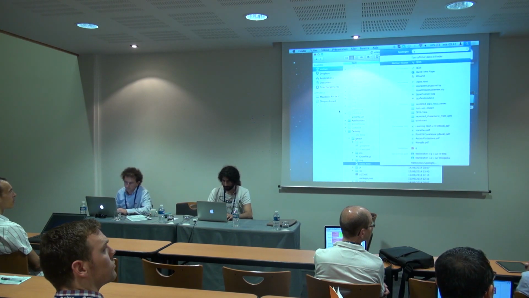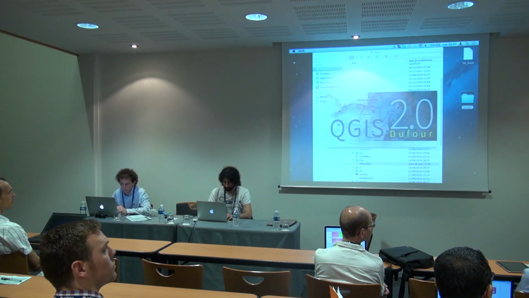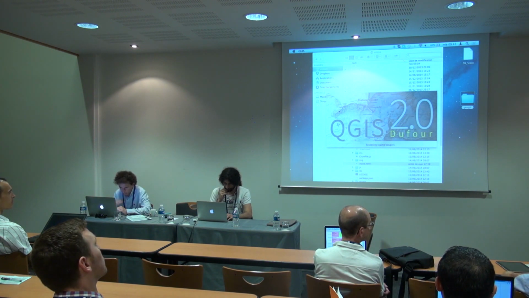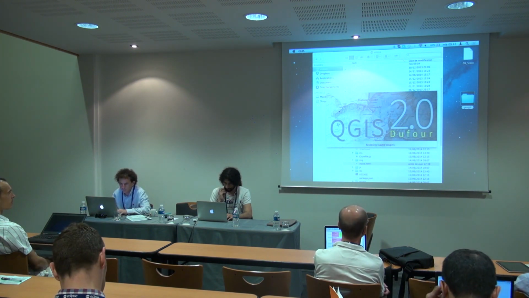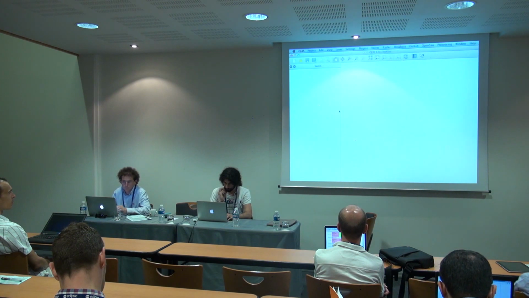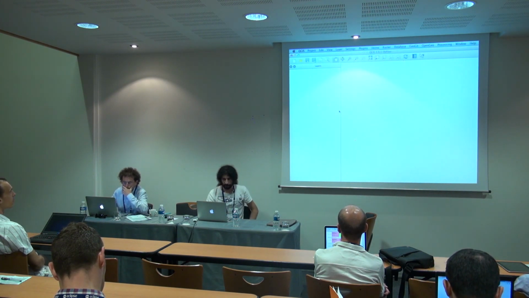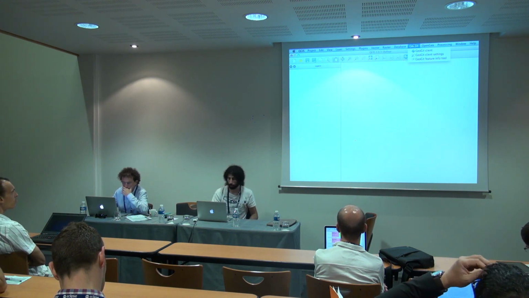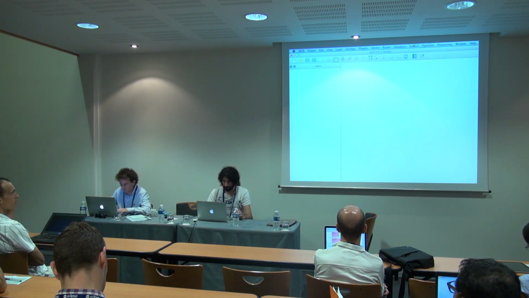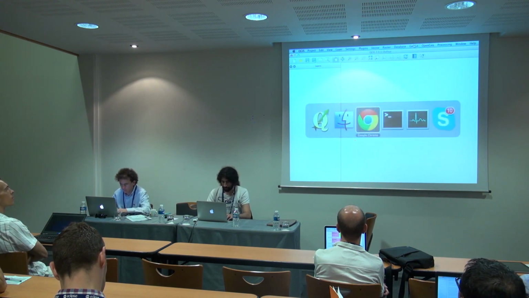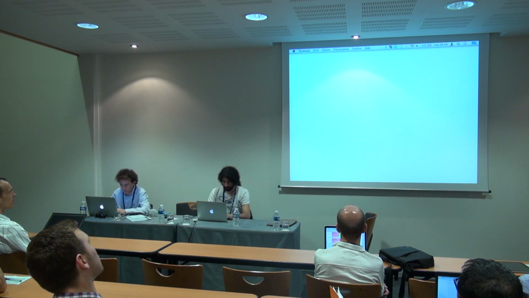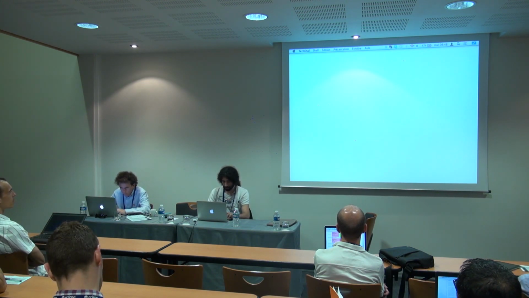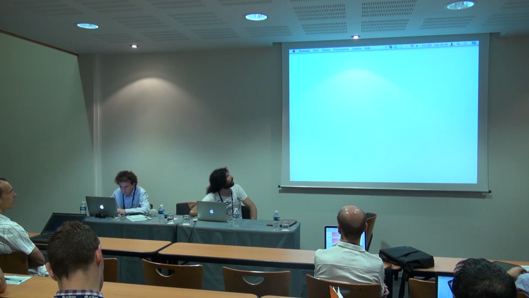So what I'm going to do is start QGIS. Right, and you see we have this plugin that is actually a GeoGit client. So what I'm going to do is just show you a quick presentation of that. The first thing that I have to do is to start the GeoGit gateway.